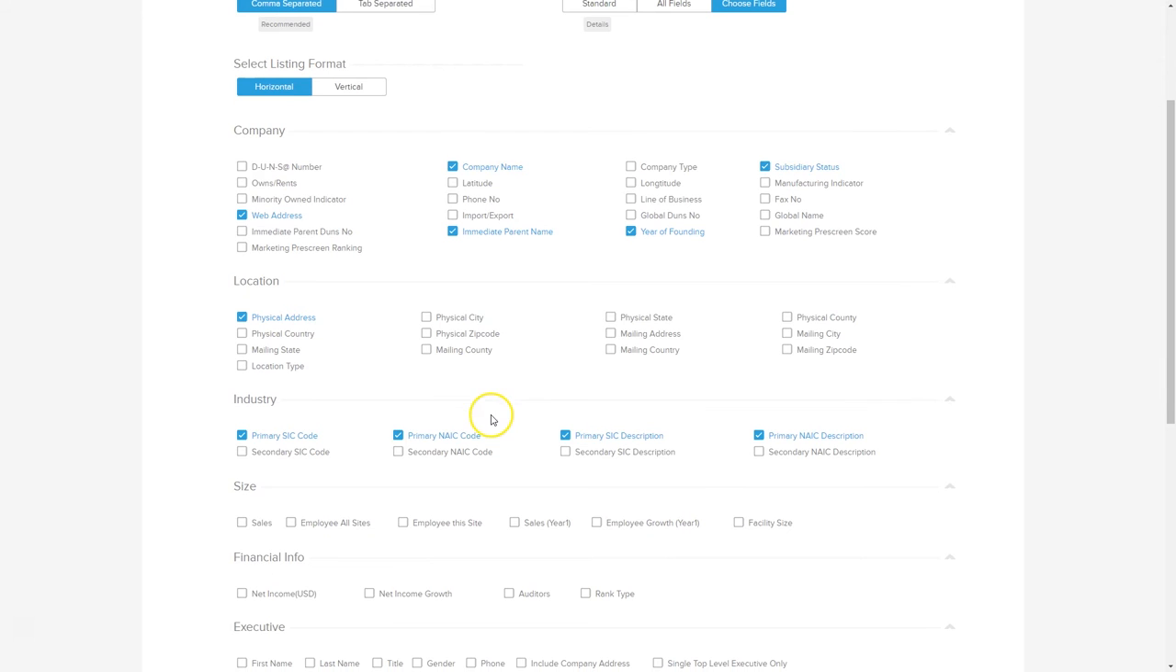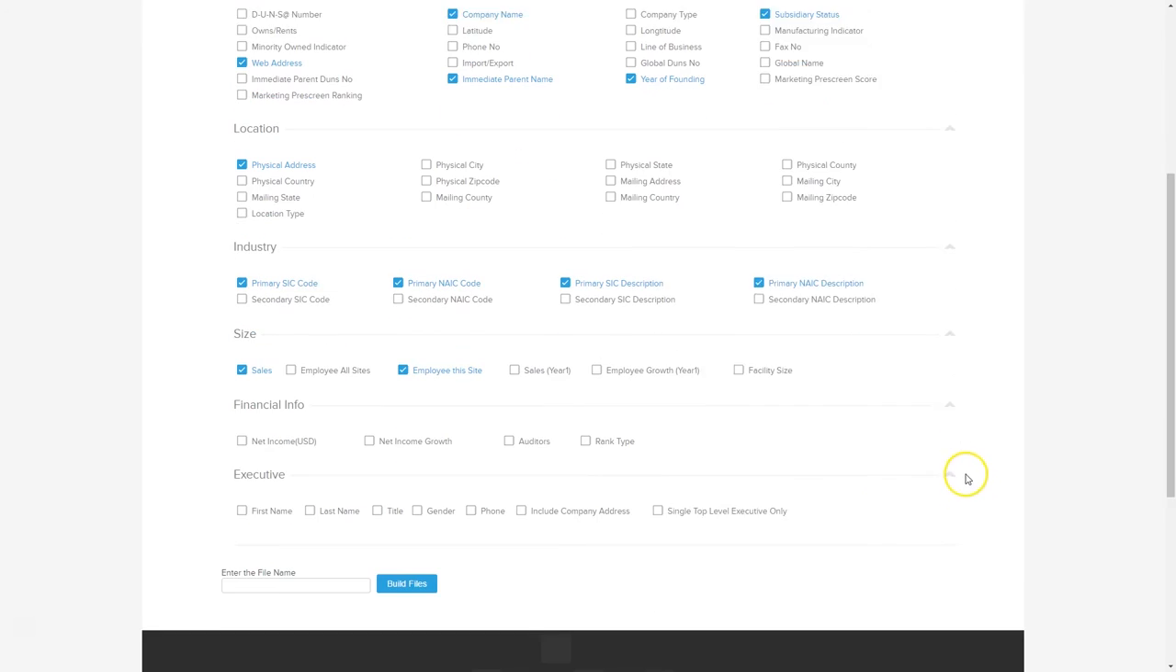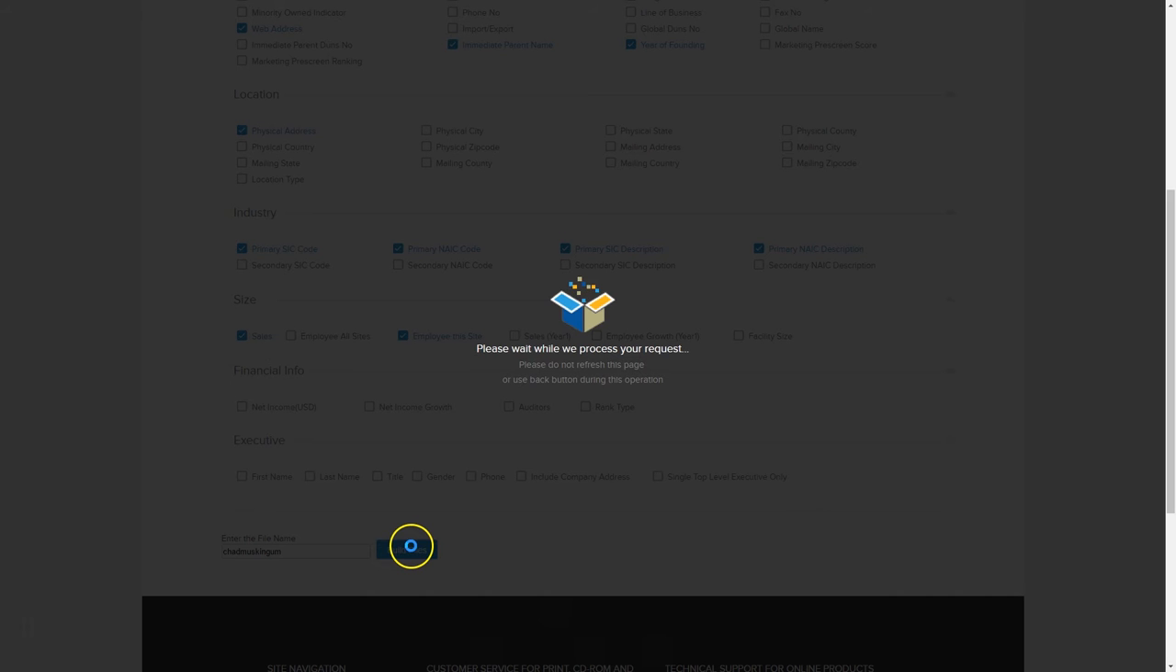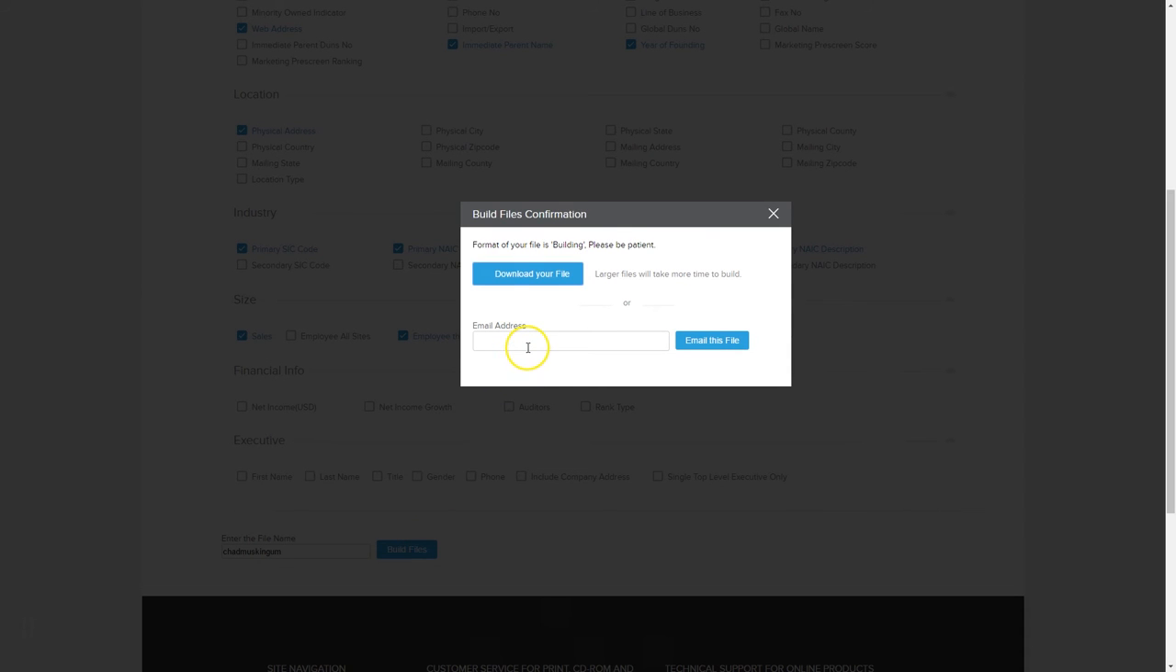Finally, it'd also be a good idea to do the size. So we'll do the sales, and let's do how many employees they have at that current location. Once we're satisfied with that, we can go down and we have to enter a file name here. So I'm just going to call this Chad Muskingum. And we will build our files. You can either email it to yourself or download your file. I'm just going to click download here.